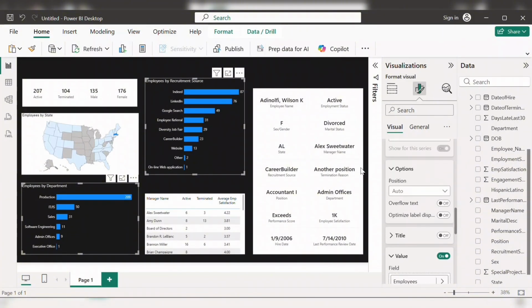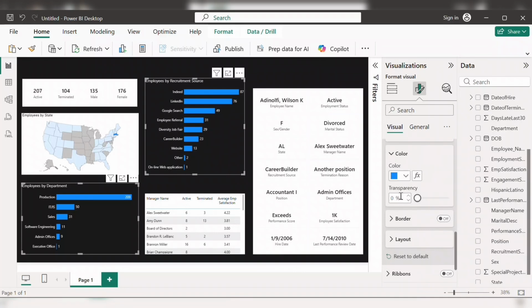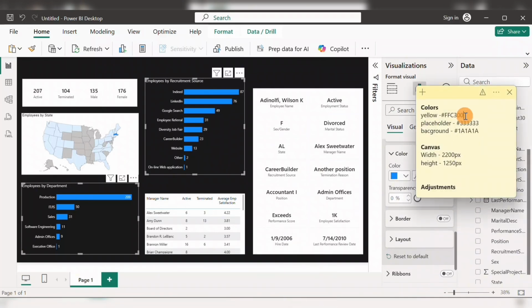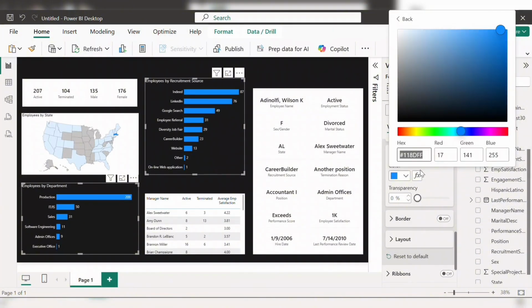Now the next thing that I want to do is to change the bars color. I need to go to the bars, right? So for each element, just locate the element that you want to format and apply your formatting. So I'm going to expand the bars, go to colors. So I already have the color for the yellow. I'll just copy the hex code. So I'll come back here to the color and go to more colors and just paste in the hex code. So now this is already looking great.